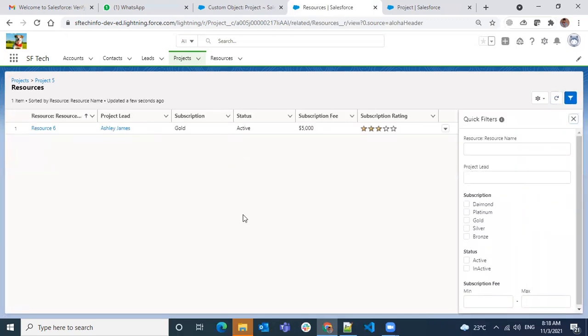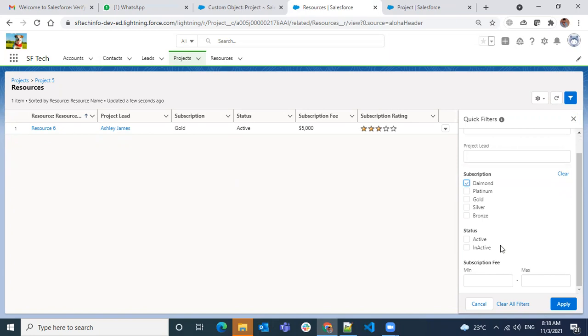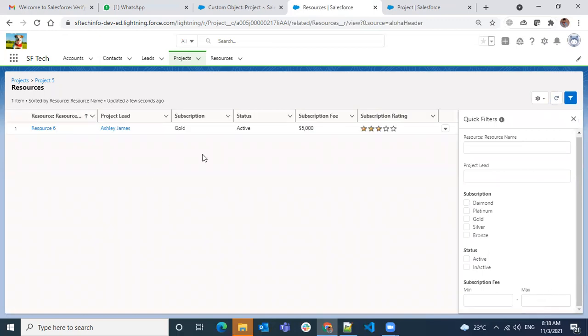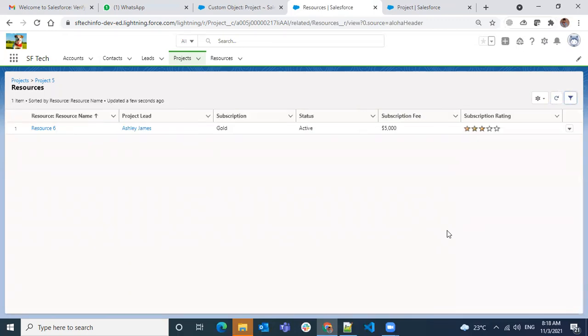If you have hundreds of child records and you want a filter on any of the records, there are filters over here, and you can just apply and see those changes over there. Okay. Are we good here so far?